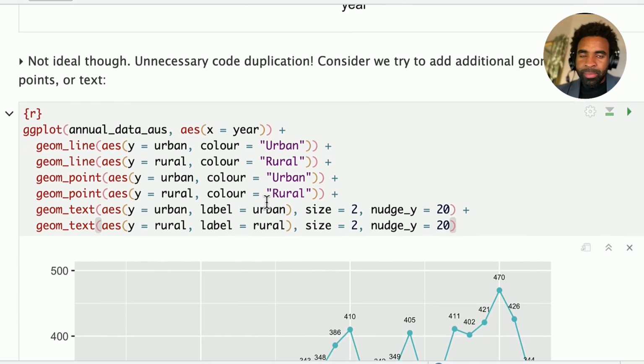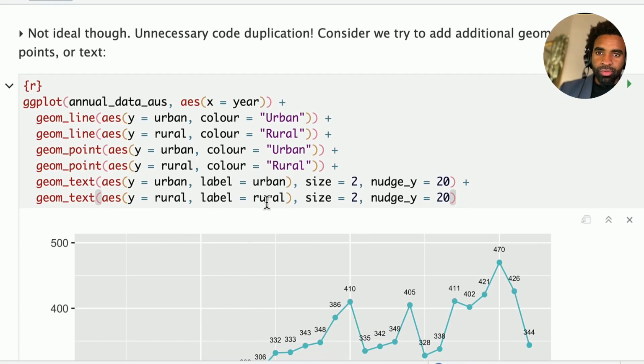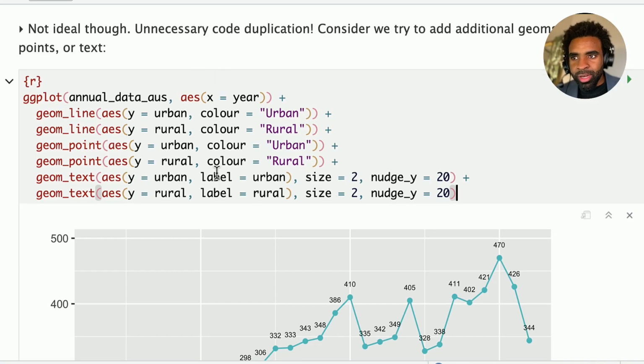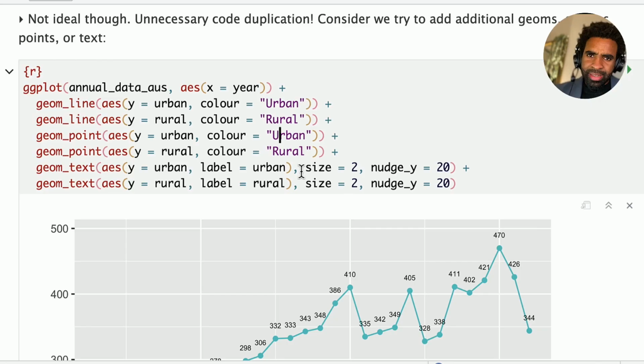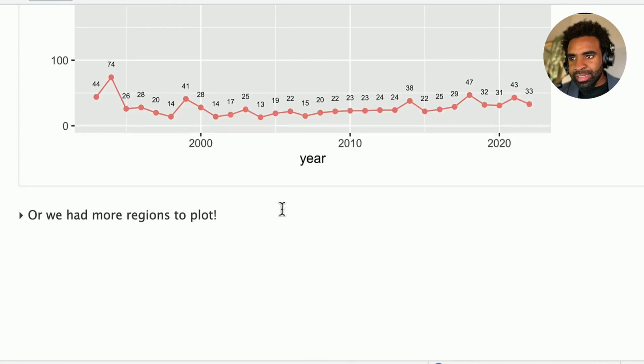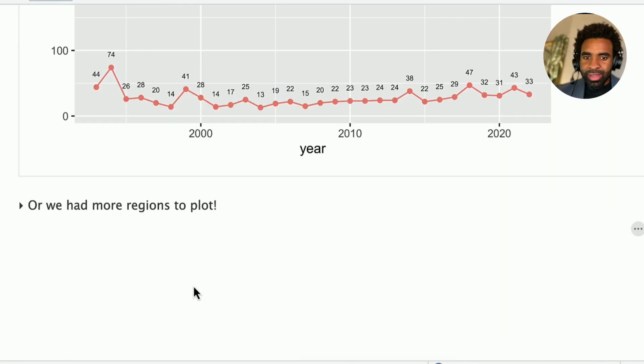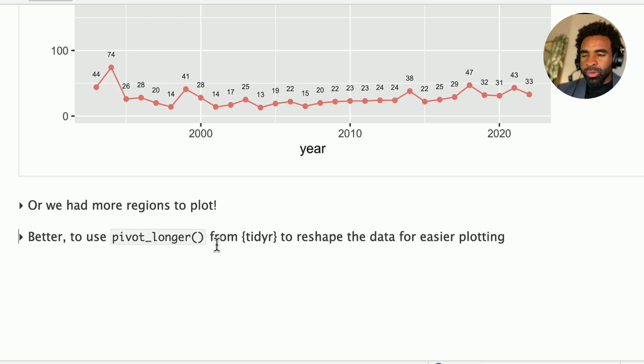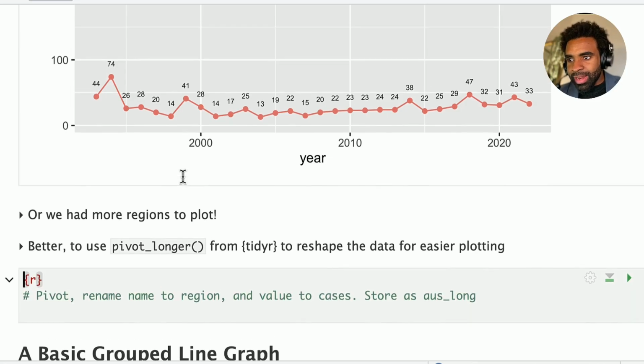Okay, and now imagine if we had more than just urban and rural to plot. We had urban, rural, remote, foreign, and some other categories. This would be a lot of code. So that suggests that maybe what we're doing is not really ideal. And indeed, that is the case. This is not the ideal way to plot this. What we really should do is use pivot_longer from the tidyr package or from the tidyverse to reshape the data for easier plotting. So let's go ahead and see how we can do that.